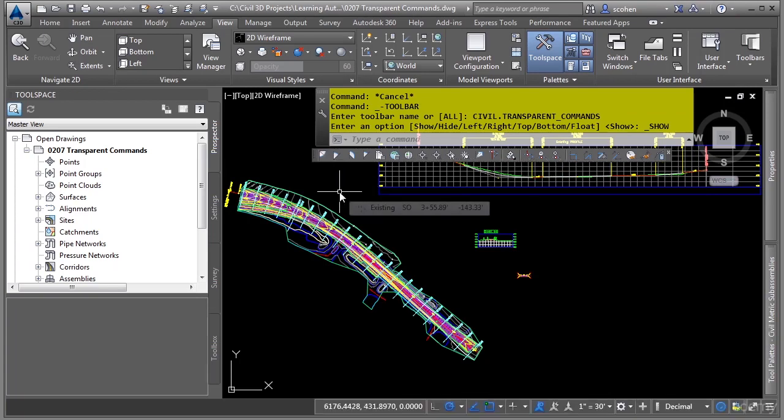And what the transparent commands are is they are commands that will work transparently. In other words, in the middle of an operation. And that includes any operation. It could be a Civil 3D operation, or it could be a regular AutoCAD operation.